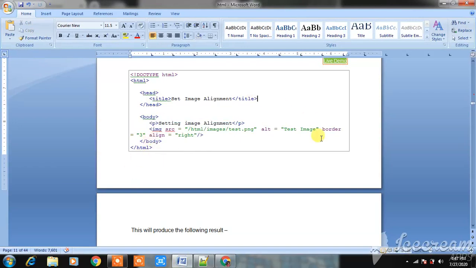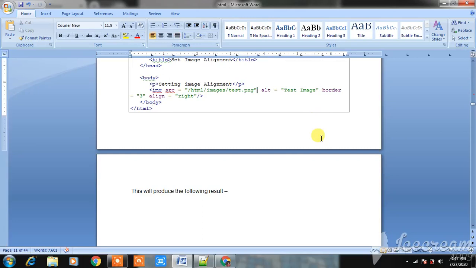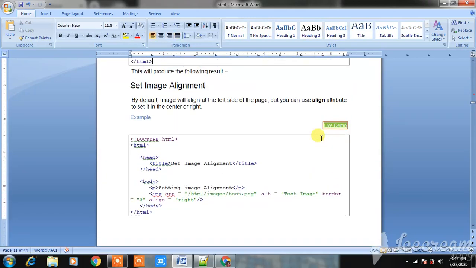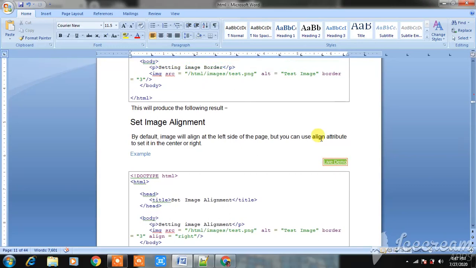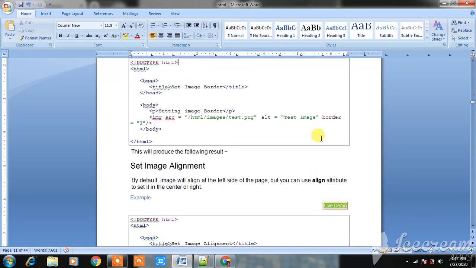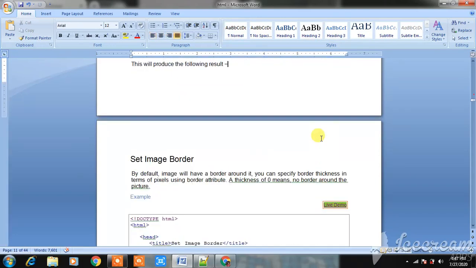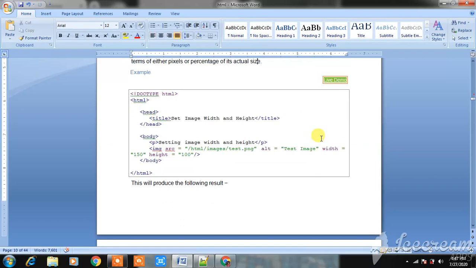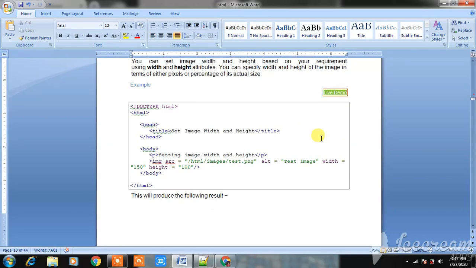I hope you understand these points: location, image height and width, border and alignment. Got it? If you are facing any kind of problem, you can contact me, and try to do the practical of all these programs. You can try different kinds of programs, and however much practical you do, that will solve your problems more.